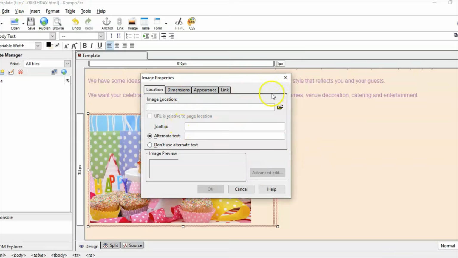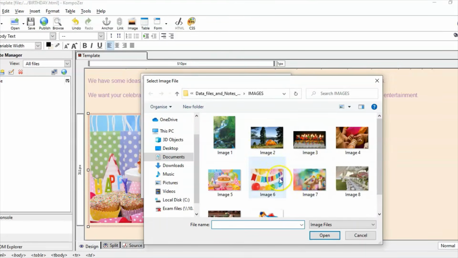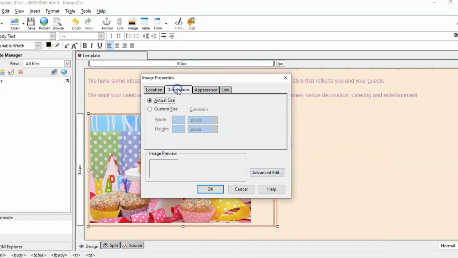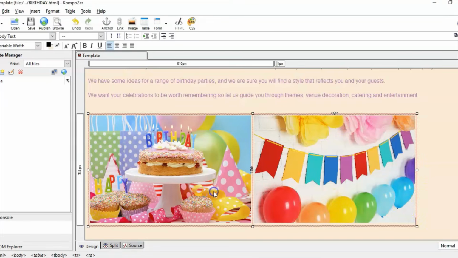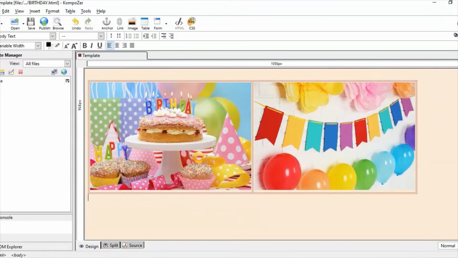And again, browse to the location. I'm just going to choose image 6. My dimensions there, custom size, not constrained. And if both of these are 450 by 300, then I'm going to make sure I doubly meet that point to get that mark there. Again, don't use alt text unless you're told to. So that's my 2 images in there.